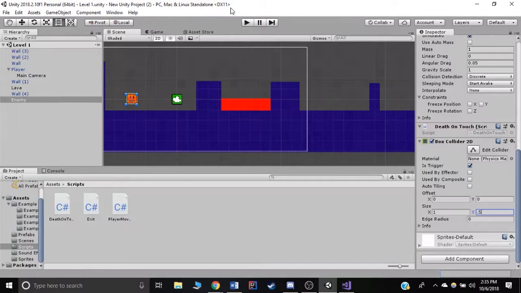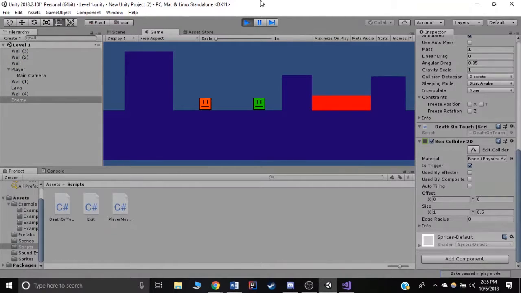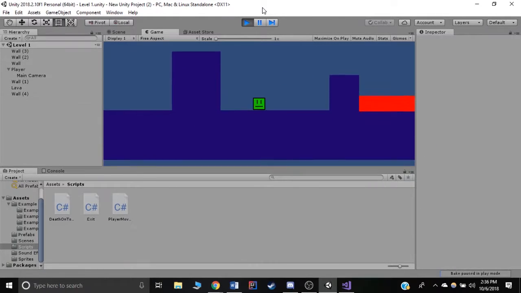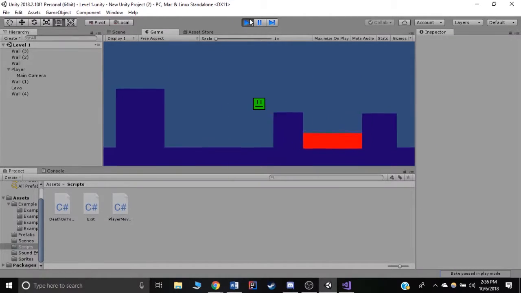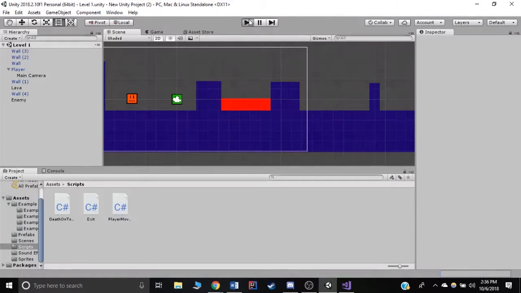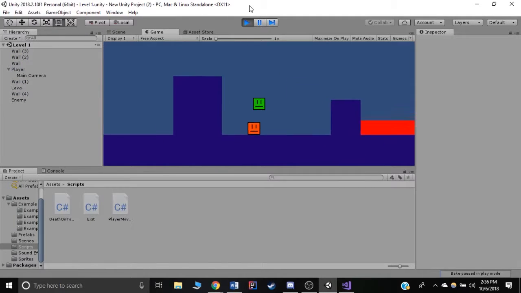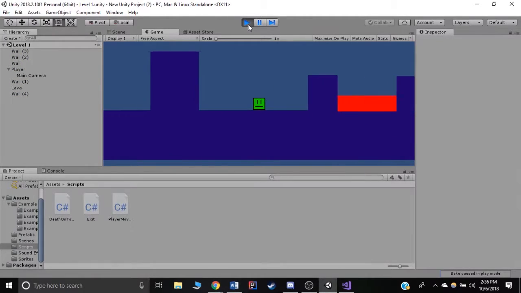I was going to ask, is there a way to make the enemy have gravity while still being a trigger? It seems like I can only have one or the other. Yeah, you can actually add 2 box colliders. Okay. So you can have a Box Collider 2D that is a trigger in addition to one that is not a trigger. So great. Now when we jump on it, it disappears. Does everyone have that?